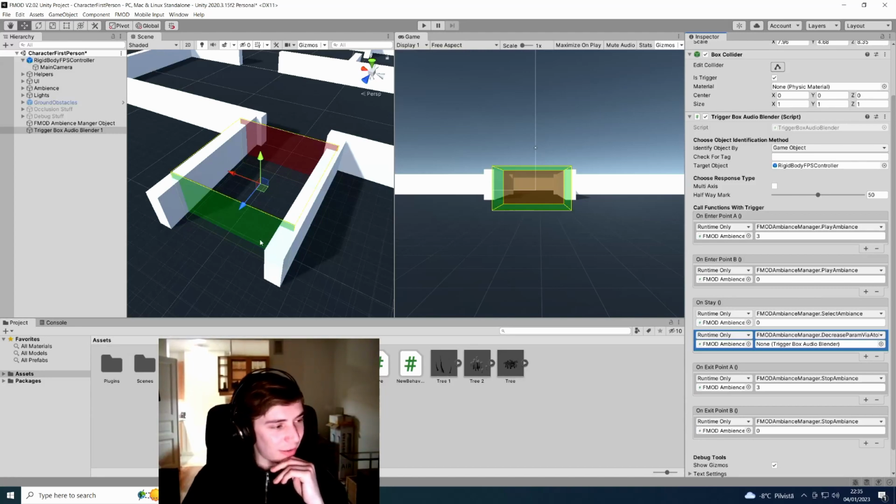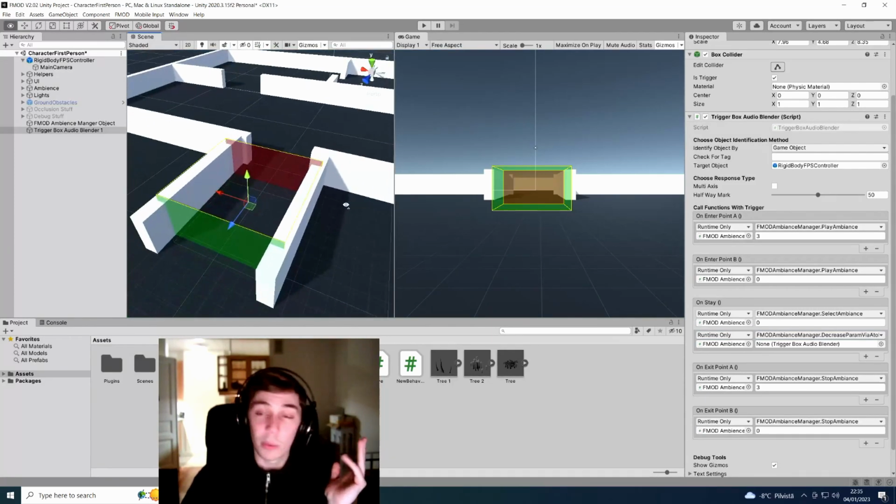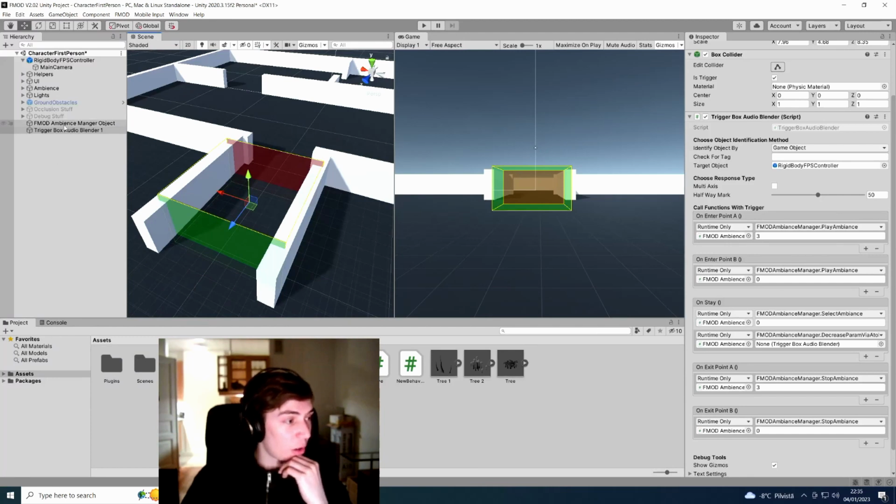If the player's in a tiny bit, it's only going to bring it down a little bit. If the player's closer to B, then it's going to bring it down a lot, okay? Now, obviously, in theory, we could have multiple trigger boxes in this game world. So which one do we want it to use? Well, we want it to use trigger box 1. So let's click on its name and drag it into this box here.